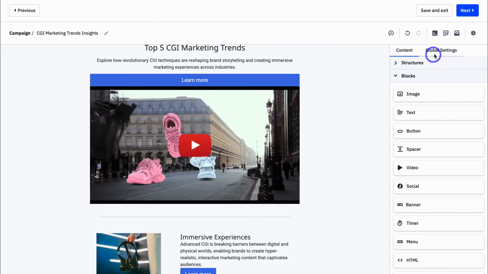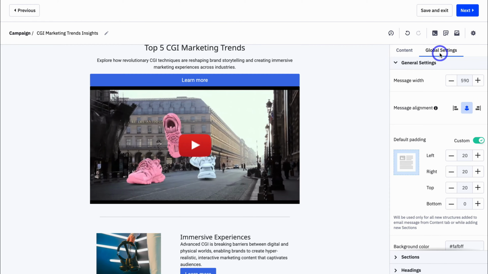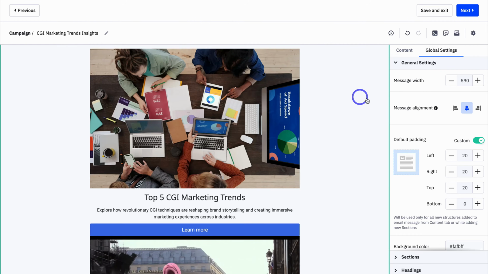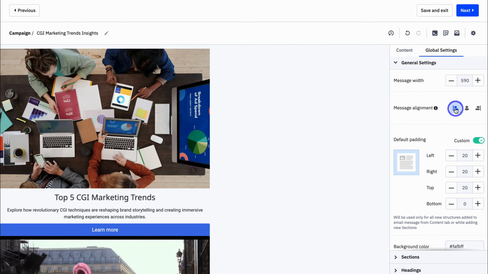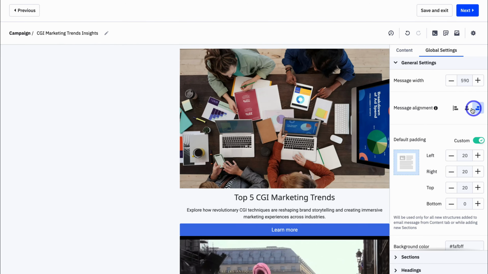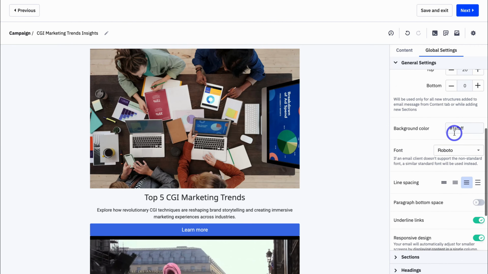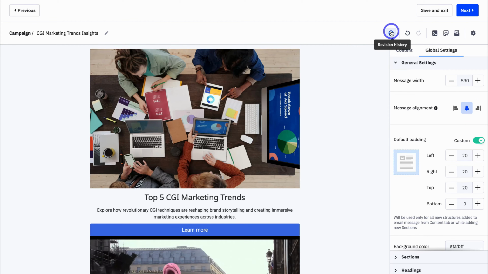However, what we can also do is navigate over to global settings, and we can make changes to the entire look and feel of this campaign. For example, we can change the alignment, and that's going to change the alignment of the entire email. I'm happy with centered, and we have more options down here. If we navigate up to the top, we can see our revision history and restore a previous version.